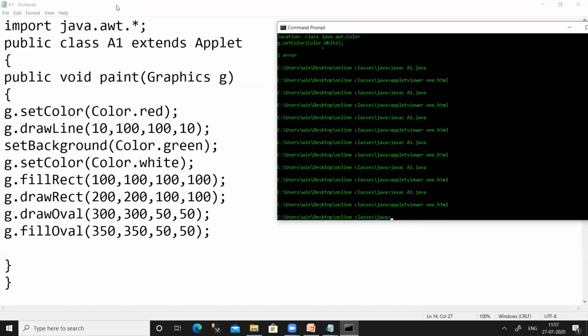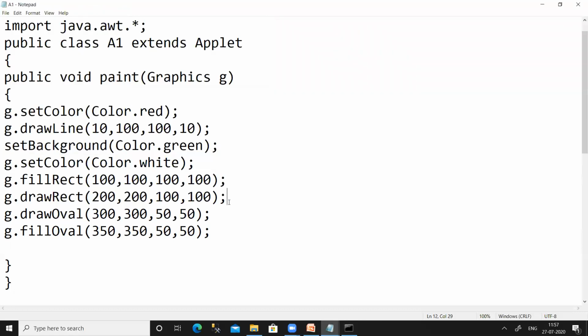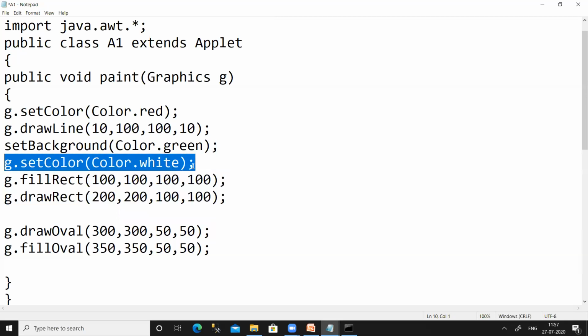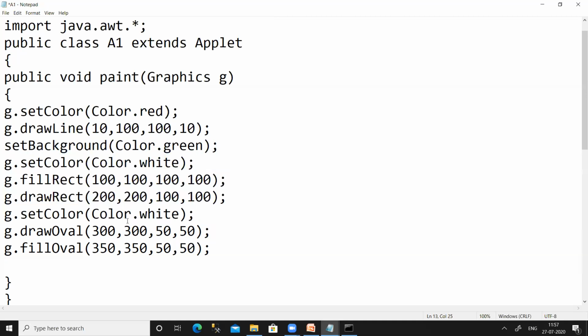For example, I want to draw these ovals with some other different color. For example, I want all these ovals, the fillOval or drawOval, with some red color. Again, I have to use the setColor method, and here instead of white, I want red color.